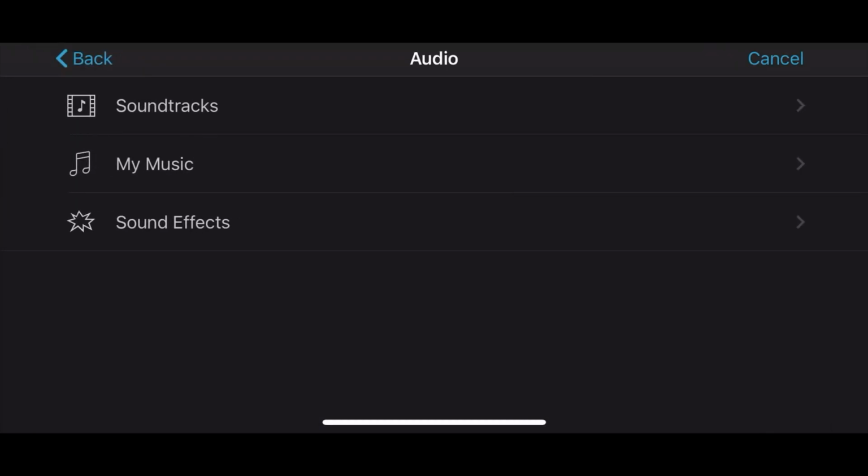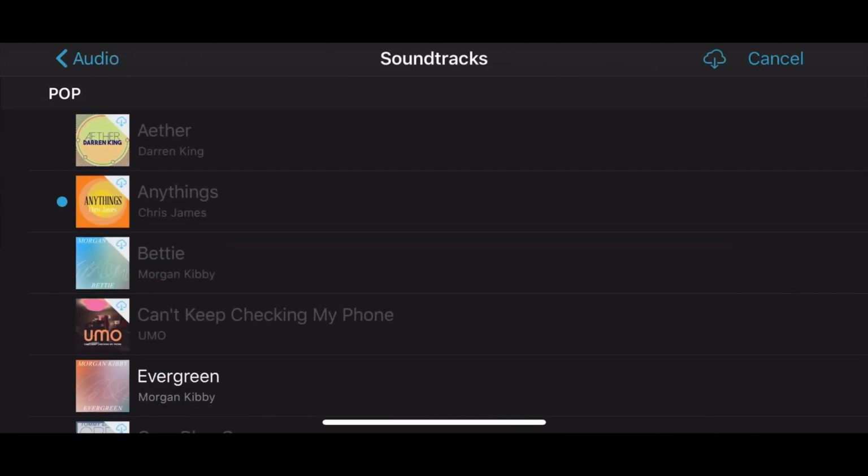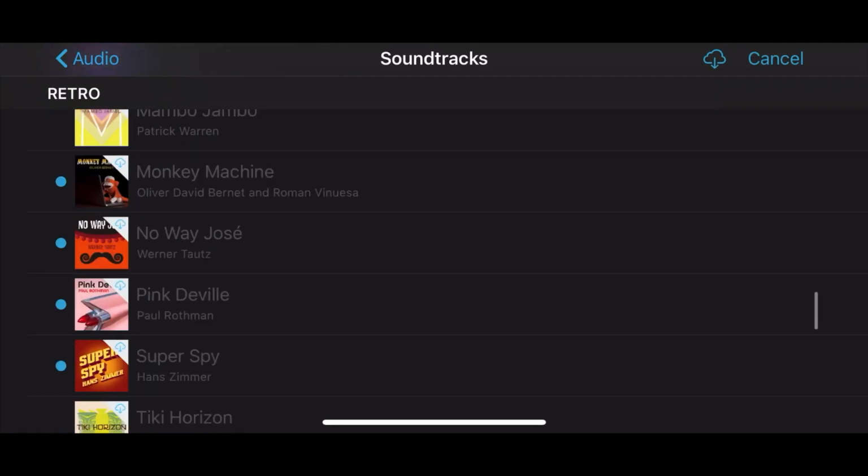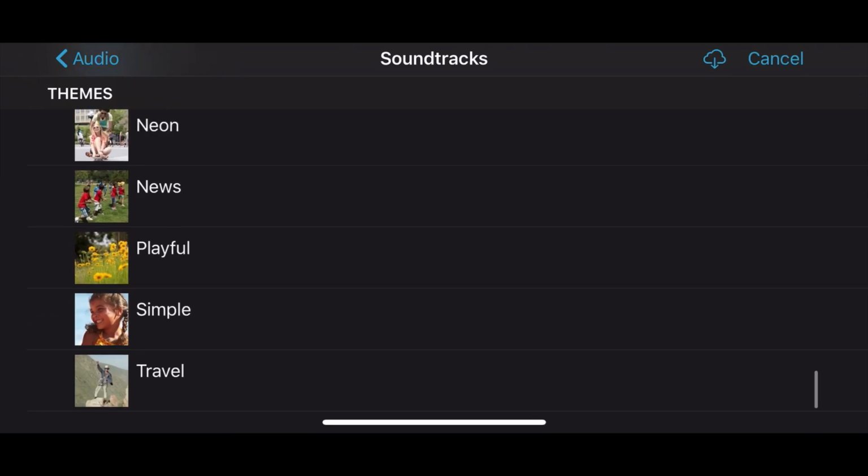Now this is where you need to know a few things. My first disclaimer is that you can use music that iMovie has built into the app. But remember, lots of people are doing this. So your video may sound the same as theirs, and people do start to recognize tracks as Apple tracks, like this one.